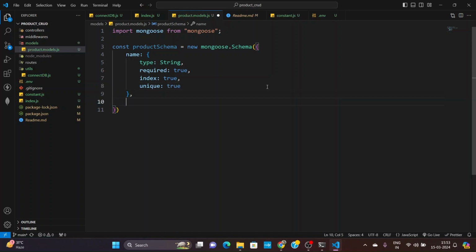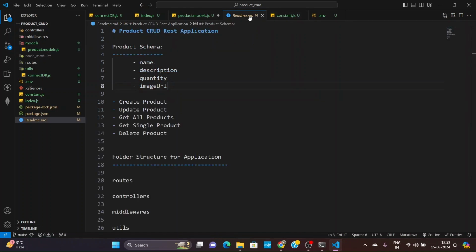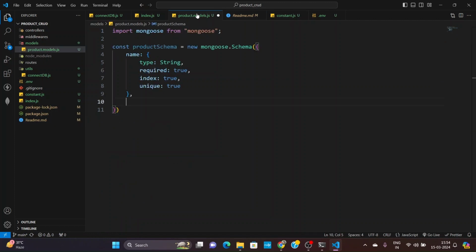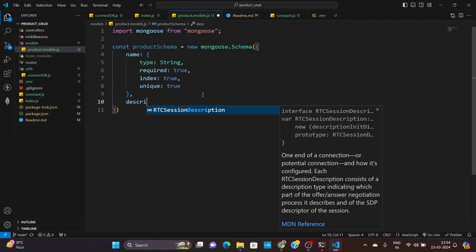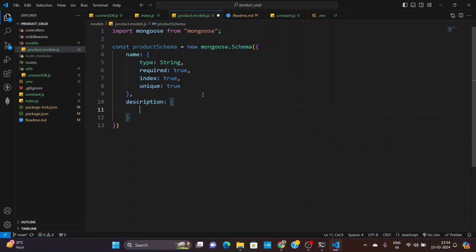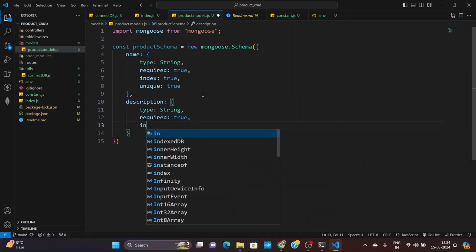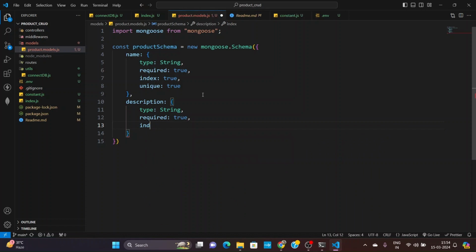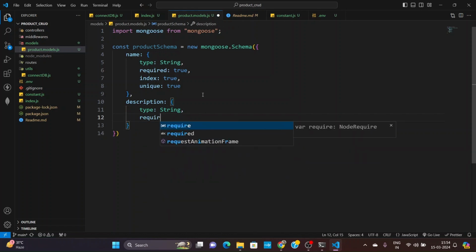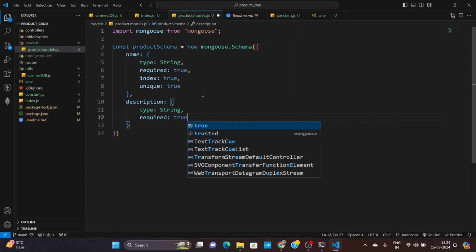Next, after the product name, once go to the readme.md. The next one is description. Description is the next field or column. Description also is String, with a capital letter, required true. Index is not required, it is okay. Make this required, but index and unique are not required.